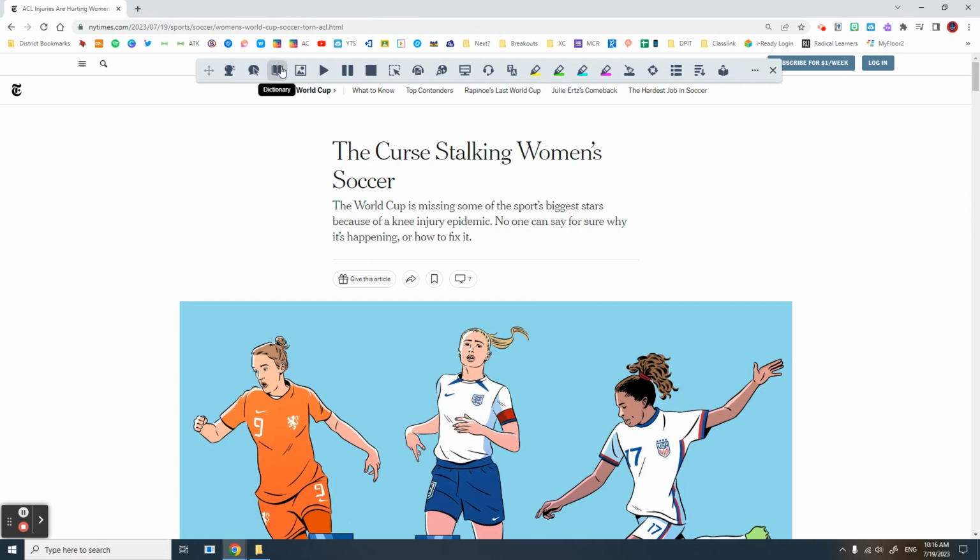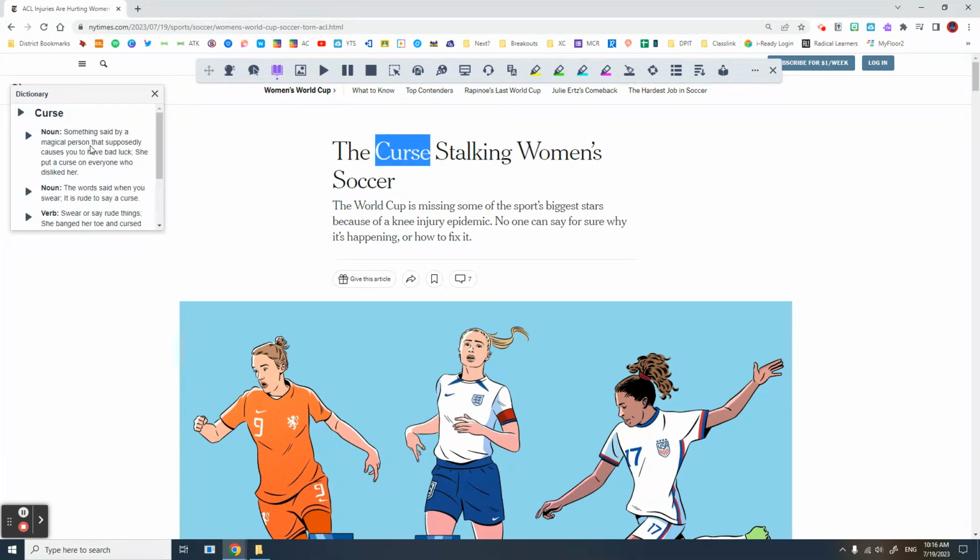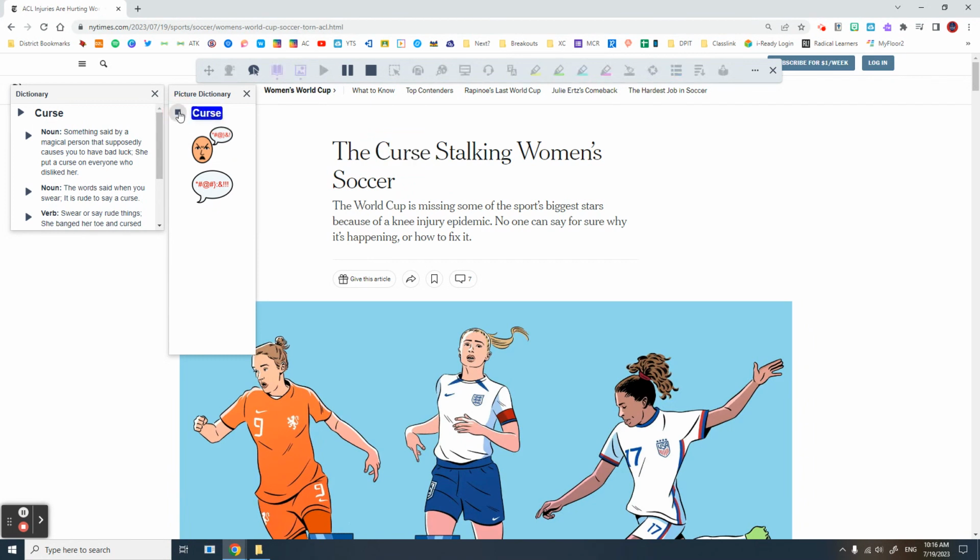You'll notice that this one is a dictionary. No valid words selected, so let's try curse. If I highlight a word, it'll tell me what that word means. I can also go to the picture dictionary of it. That's an interesting, fun picture, isn't it? So the context of this isn't correct, but it'll read it for me, and we can have conversations with kids around, like, I don't think that's the kind of curse they're talking about here, right? So I can close that out.